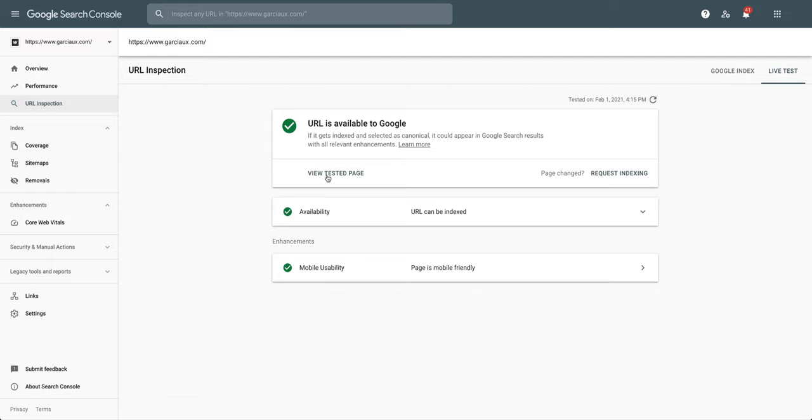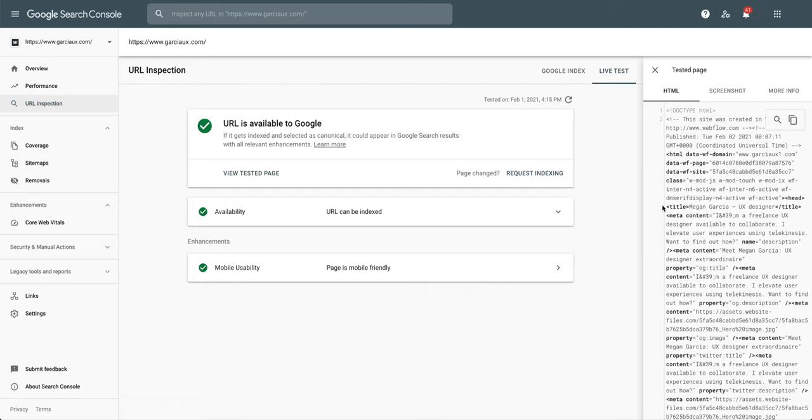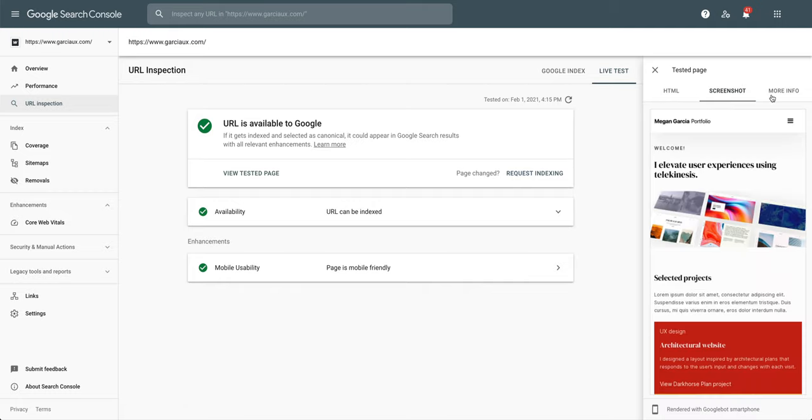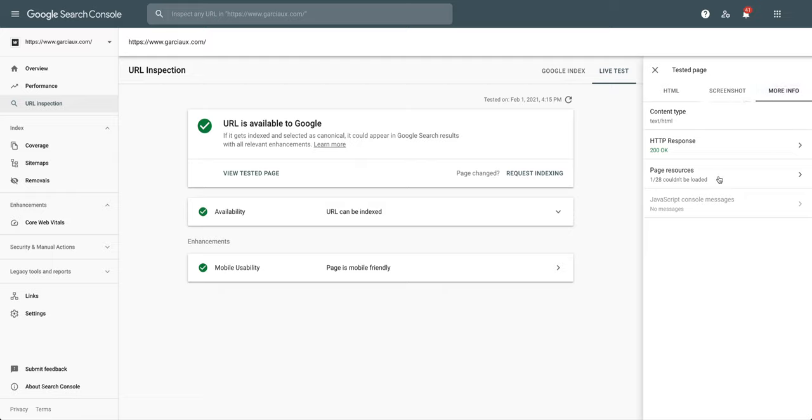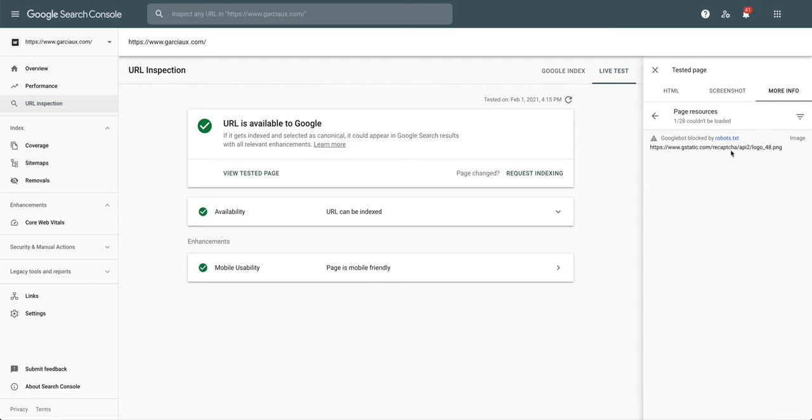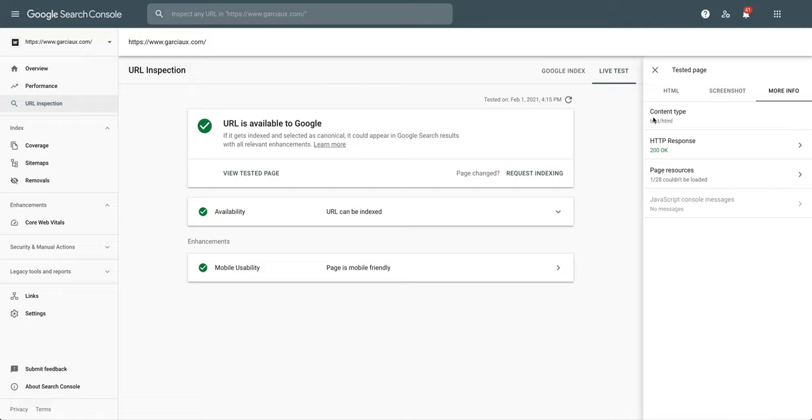And one great example here is if we hit view tested page, we can take a look at the HTML that's crawled by Google. We can take a look at a screenshot of what's captured and more info. In this case, if we look in page resources, we'll see there is one image part of the reCAPTCHA validation that doesn't show up. That image does not, nor should it show up in search results. One of the reasons we want to validate like this is so we can test our site, so we can find out, is Google able to accurately crawl everything on our site that we want it to crawl? And in this case, it's working okay. So with that being said, let's move on from Google site verification to Google Analytics.